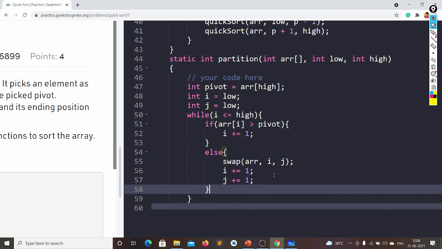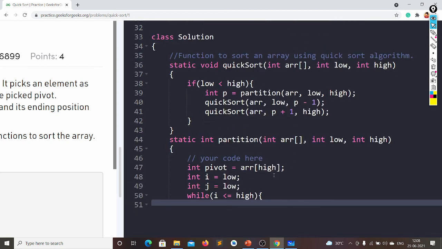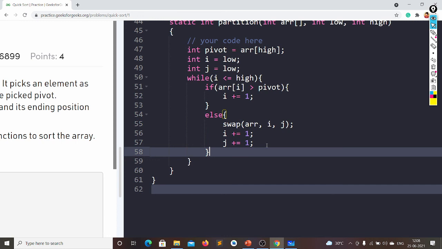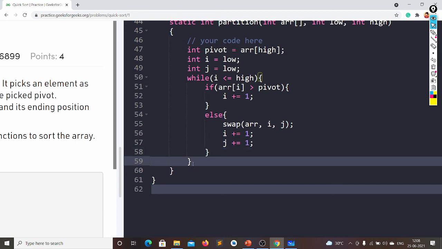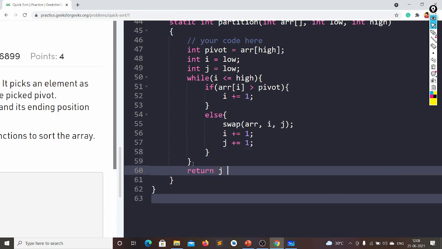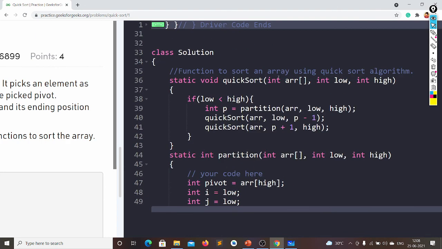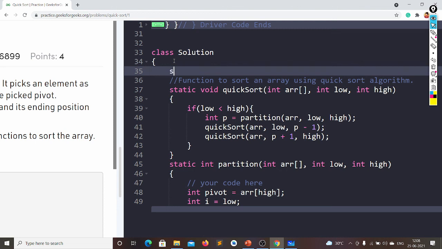At last, what should I return? I should return j minus 1, so that is the index of the pivot. Let me write the swap function also.